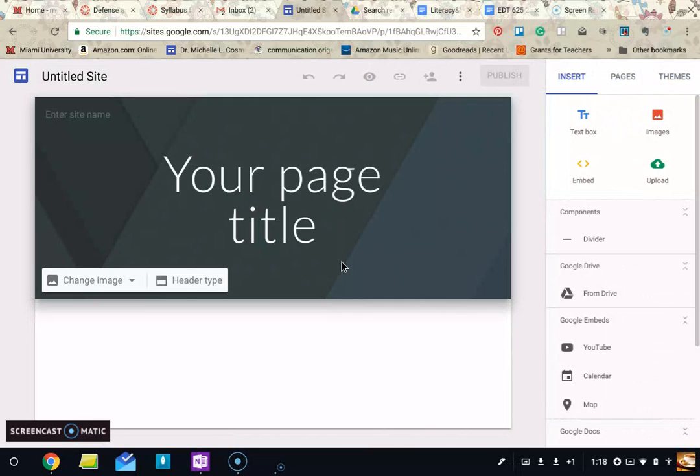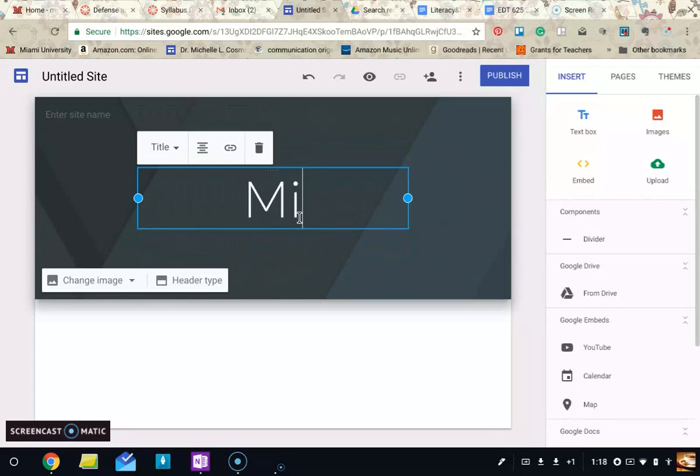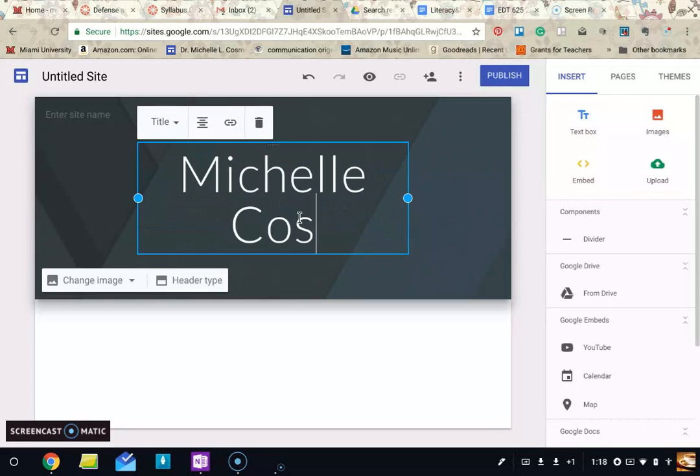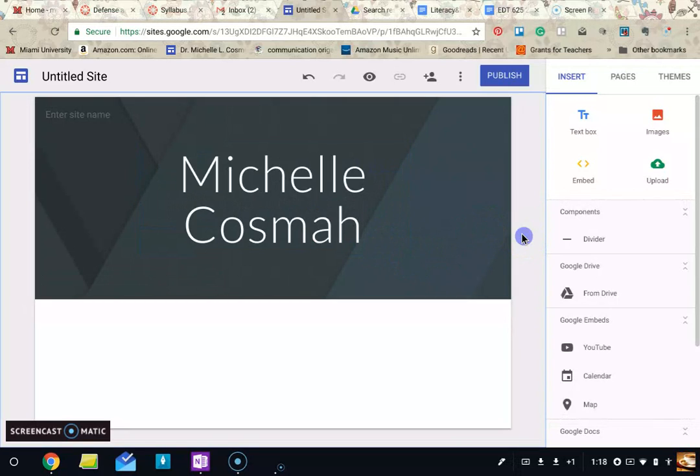So the very first thing that we're going to do is just set up our Google site, and then you can go back and add themes or anything however you would like. So I'm just going to go ahead and title my page with my name. Again, you can go back and change your theme and all that; we'll look at the end.